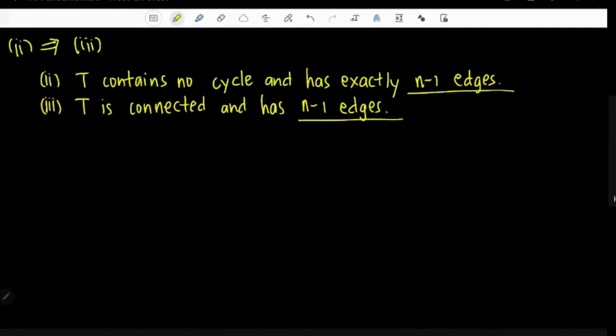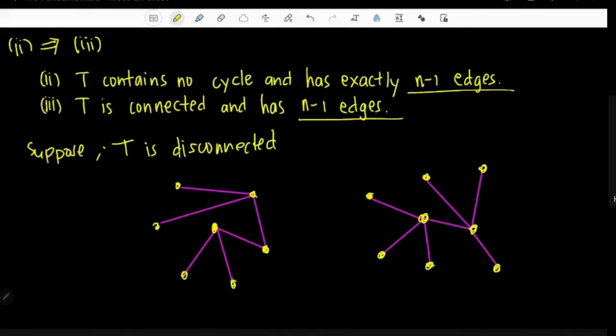We want to show this by contradiction. So suppose T is disconnected. So that means T has two or more components. To illustrate, let's say that T has at least two components. Of course, in general, T may have more than two components. Now, by assumption, T contains no cycle. So each component must contain no cycle as well.